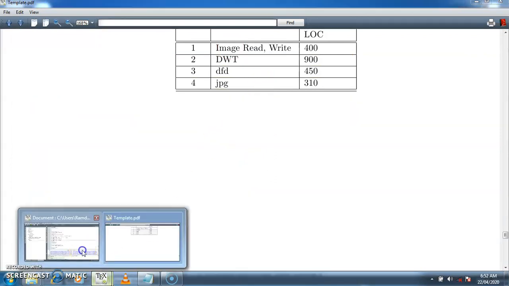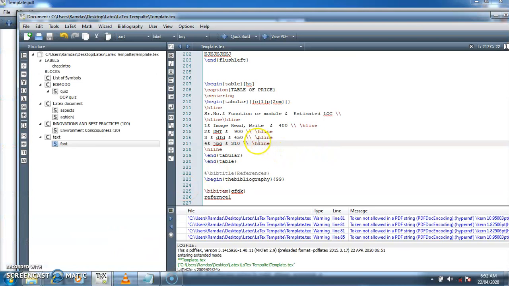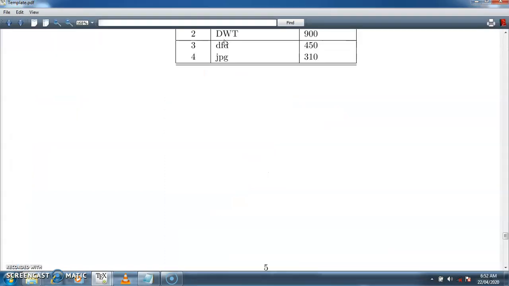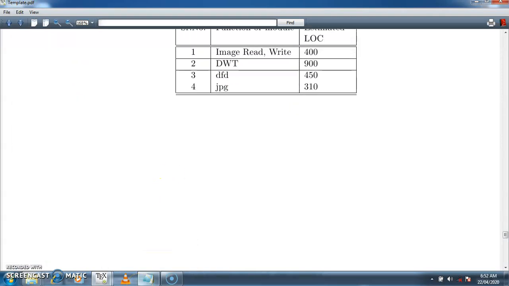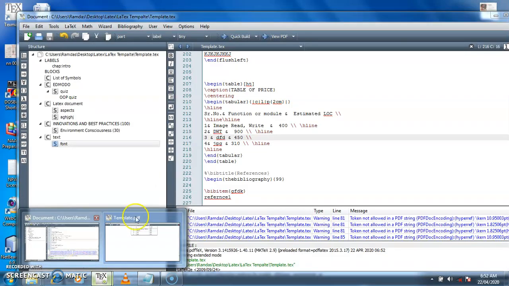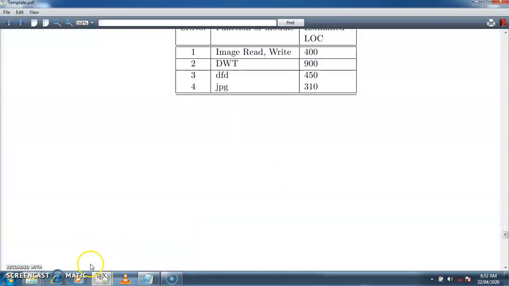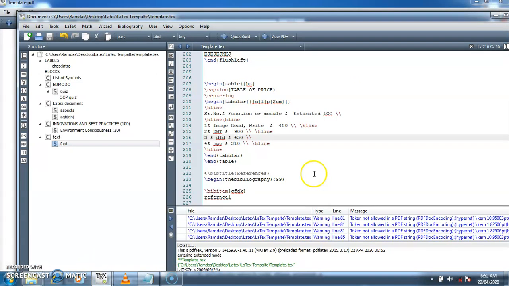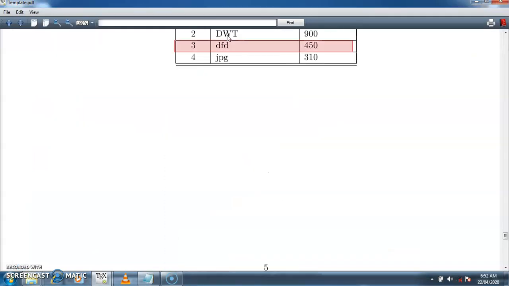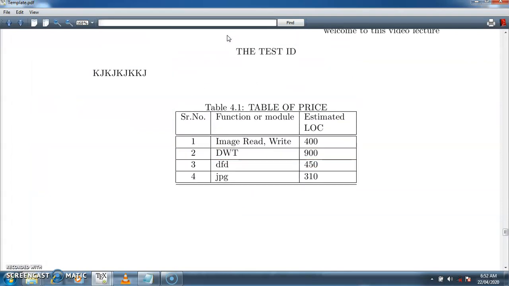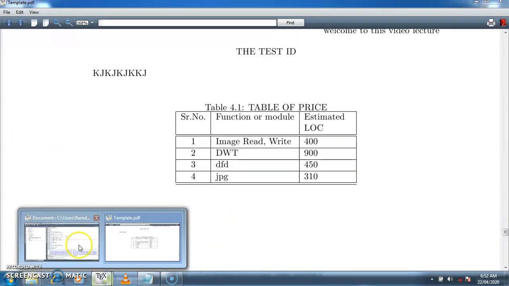Now we'll see what happens if I remove the hline between this particular third and fourth row. So we'll see. If we remove the hline in the third and fourth row, the line is automatically removed. But we want to draw a line, so hline should be included. Correct.